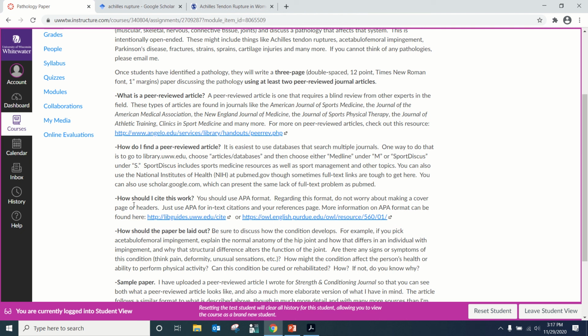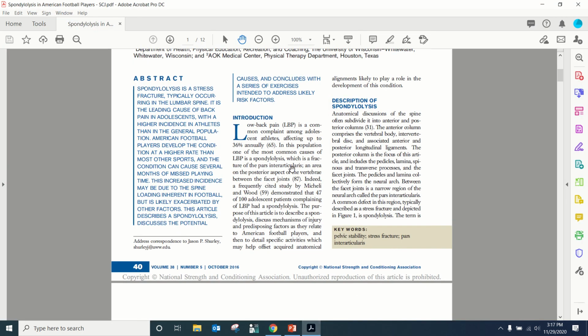These are also areas where people lose points. Make sure that you cite your sources. So if you say, for example, I'll cheat and go back to mine, that low back pain affects up to 36% of adolescents annually, be sure to include where that source came from. So any little factoid that you throw at me in this paper that you're writing, make sure that there's a citation for it.